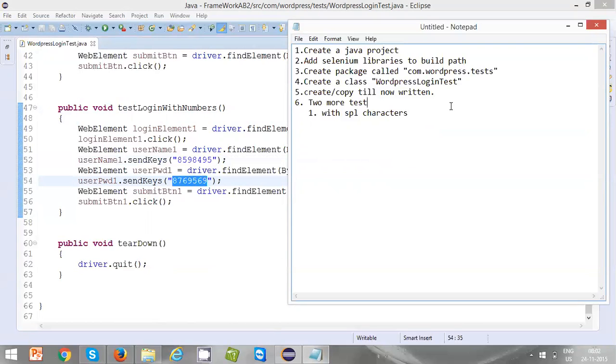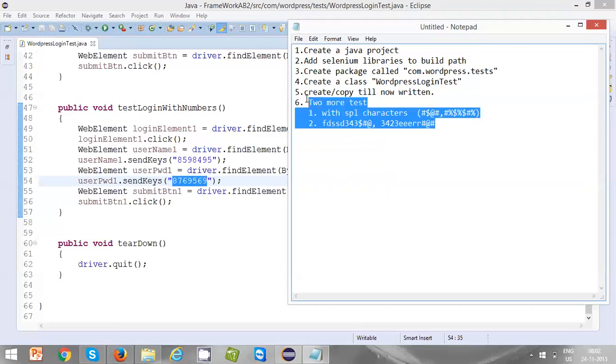When I say special characters, what are they? In the username place you can apply like this, and in the password place you can apply like this. These are the special characters. And the other one is characters, numbers and some special characters. The username is this one and the password is something like this. Like this you need to write two more tests.